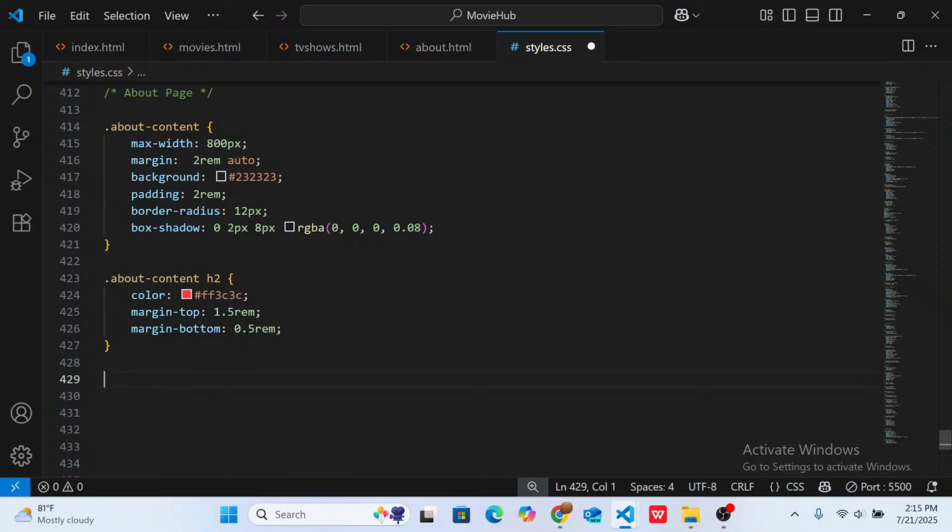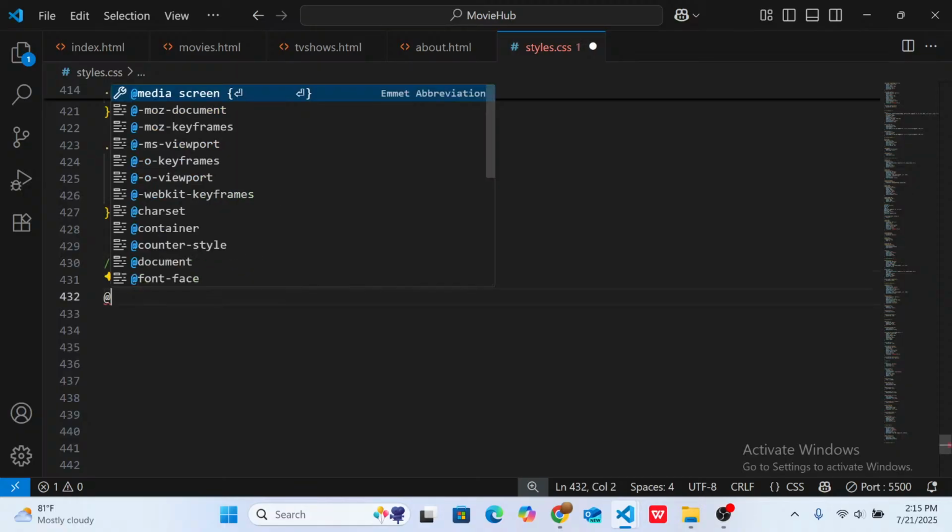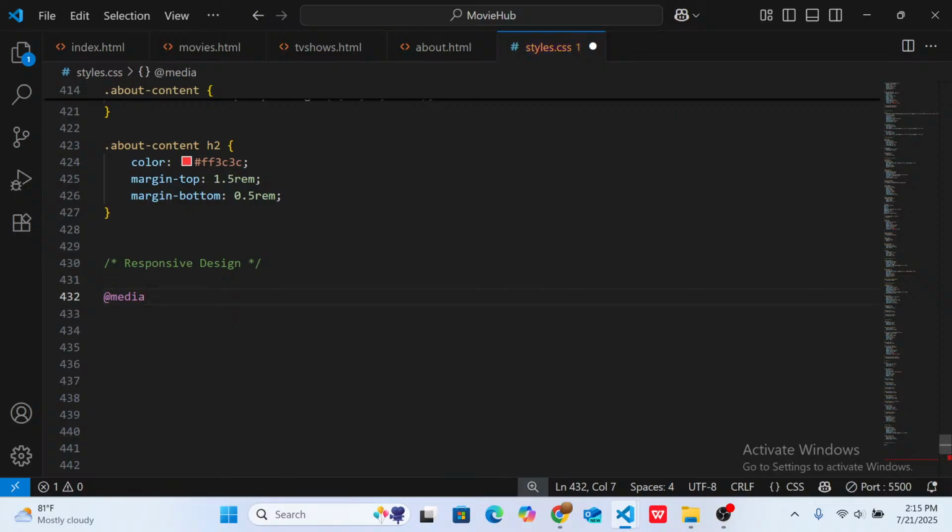So for the responsiveness, we'll be using the media query. For the responsive design, for the media query, maximum width of 900 pixels. Okay, now let's see when we have 900 pixels.